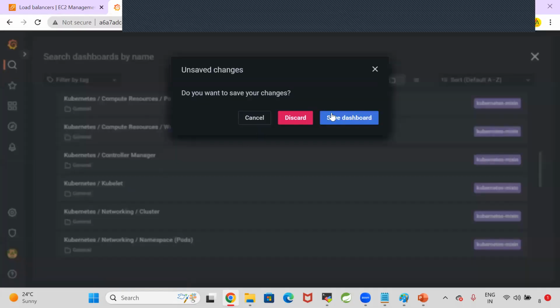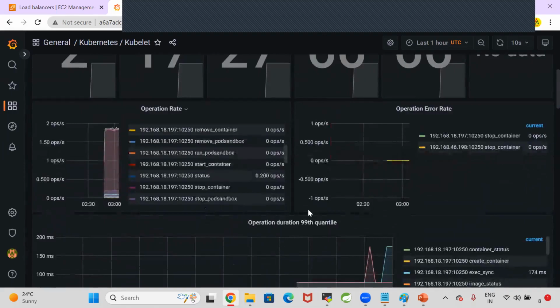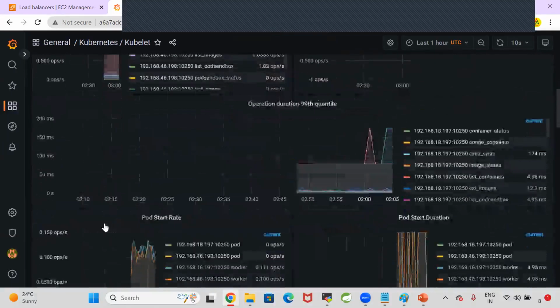Kubelet. Now, if you go to the Kubelet dashboard, running kubelets is 2. Why are two kubelets available? In every worker node, one kubelet will be available. Kubelet is called the node agent. How many pods are running in our cluster now? 17 pods are running in our cluster. How many containers are there? 27 containers are there. 66 actual volume counts are available. Like this, we can monitor our kubelet.